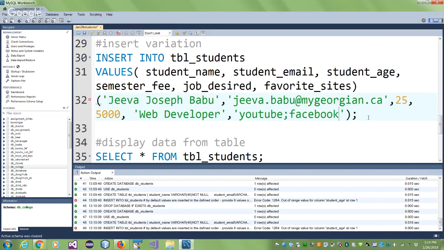They won't, I just said favorite site. He just said them as we would say: Facebook, I like Facebook, I like YouTube. He never gave me the whole URL. So it's always up to the programmer to be very precise how you collect your data. Okay, so that's Jiva's record.